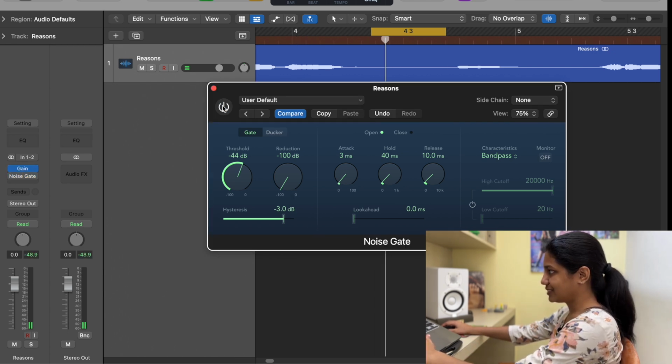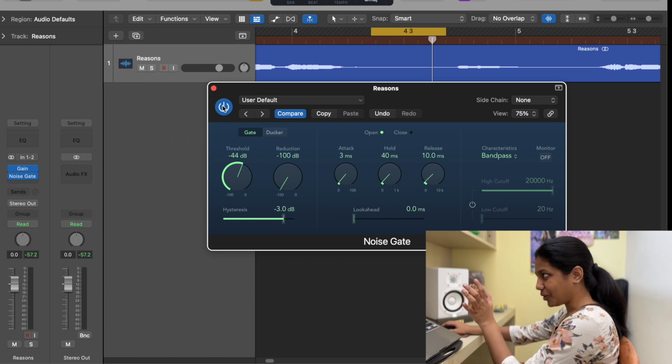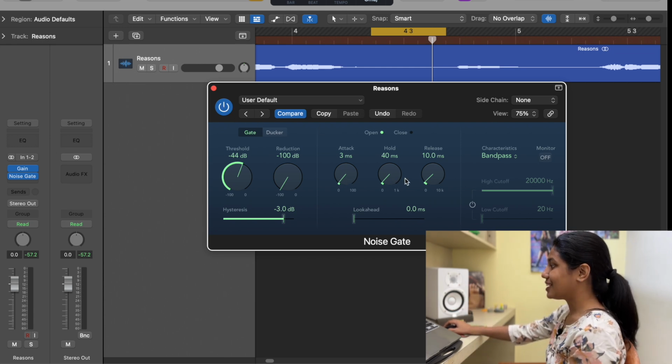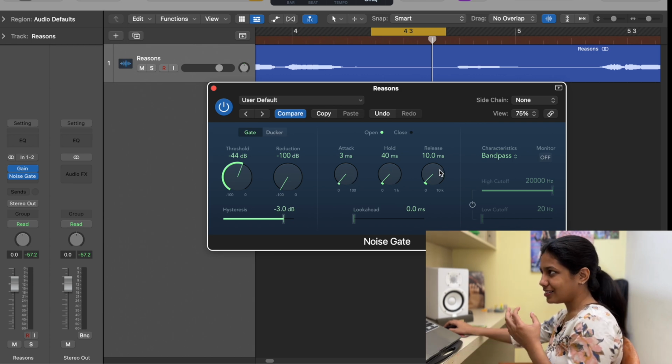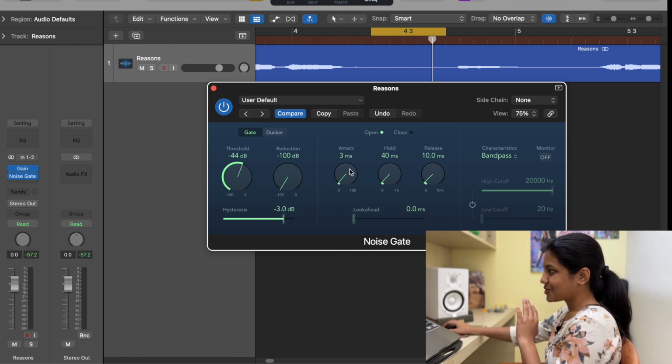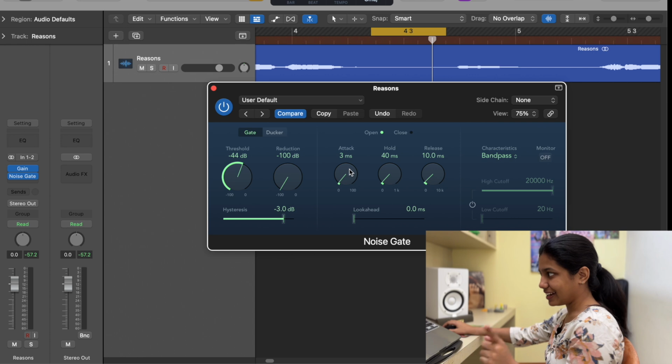So before this, with this, see, it completely cleaned that audio up. Now moving on, you have these three knobs that are very, very important: attack, hold, and release. If you remember the tutorial on a compressor, you also have attack and release there. So this works similar to that attack and release.